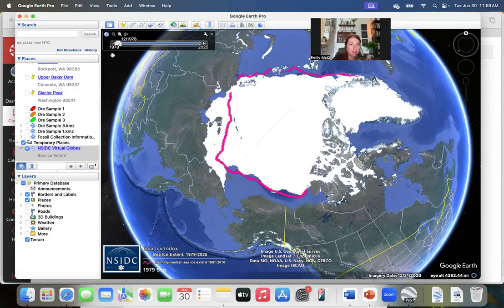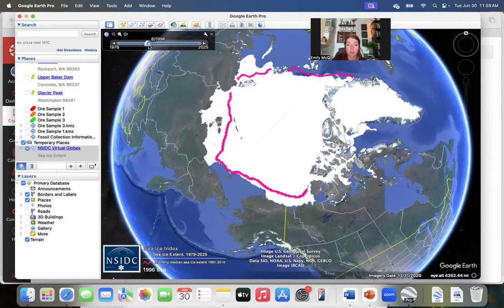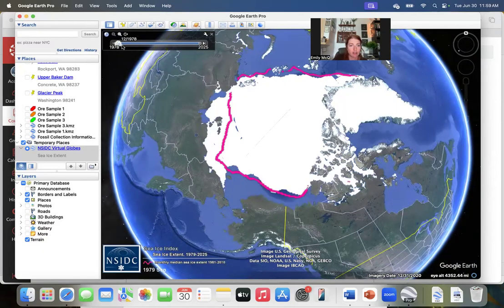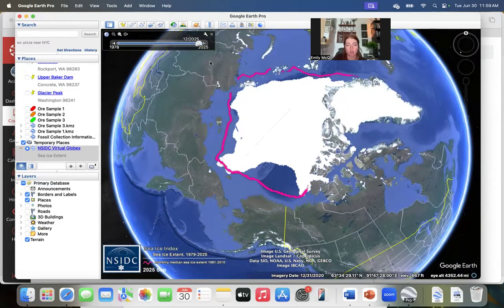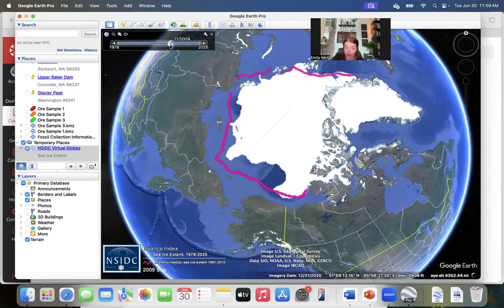And what's cool is this gives the opportunity to see how the ice sheet has changed. So this is starting in 1978, and you get to see how the ice sheet has changed until 2025. In cryosphere, part of the lab is to look at this data and assess how that ice sheet has changed throughout the years.